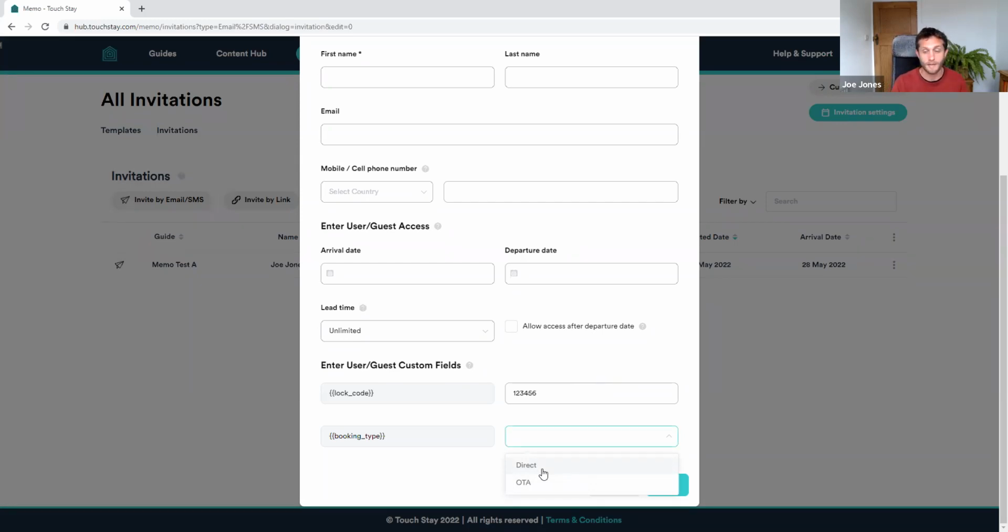So as I say, custom field codes and the criteria is definitely a bit of an advanced feature, but it allows you to really customize the kind of messages that you send to your guests, and customize them as you need to fit your business.